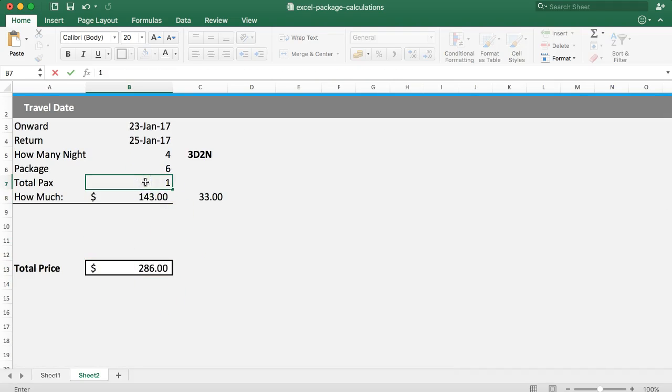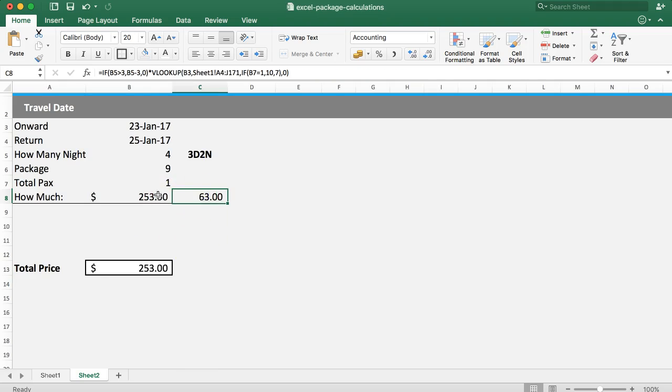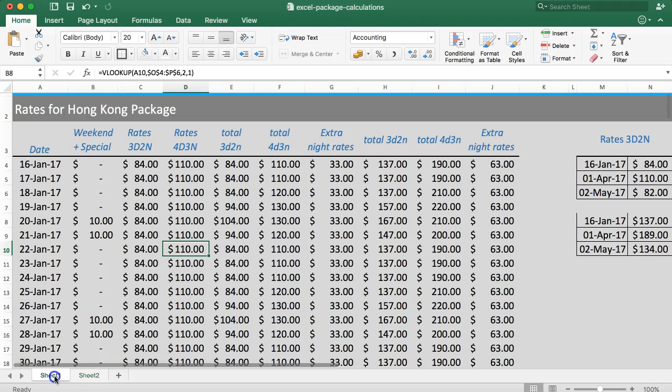What happens if you have only one person? What is the price? $63 per person. And then you have here the rate for one person only. If you calculate here, for one person it's $190 plus 63. So that's the extra night charge. So we have this now, and that is exactly what we want.